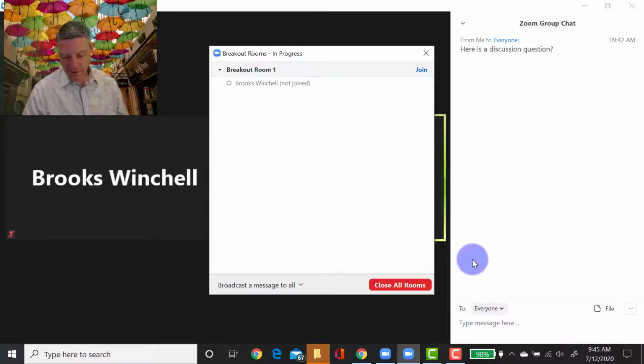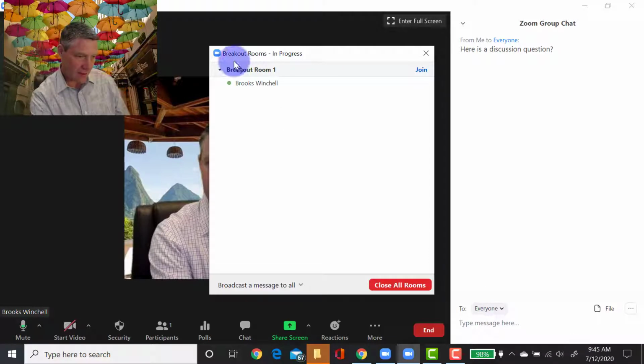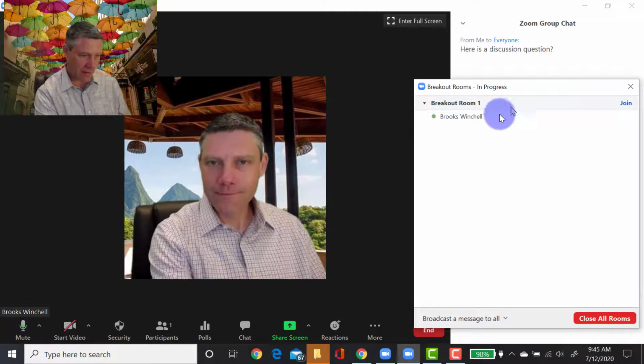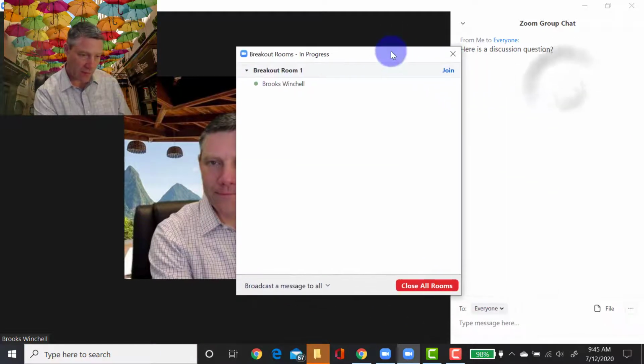The participants get an invitation to join the room, and so they can choose to do so. So I'll join the room with my phone, and I can see on the host that I'm in the meeting now, and my phone is no longer in the main room, it's in the breakout room. So in the breakout room, we have a few different options.